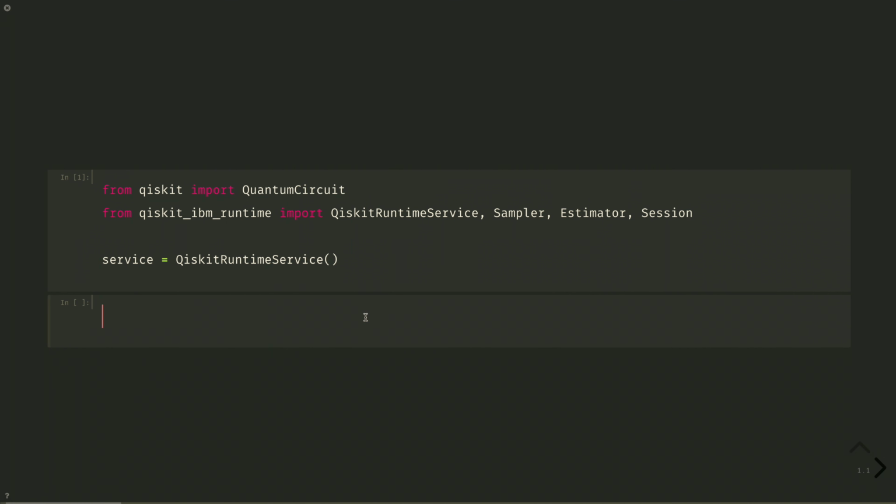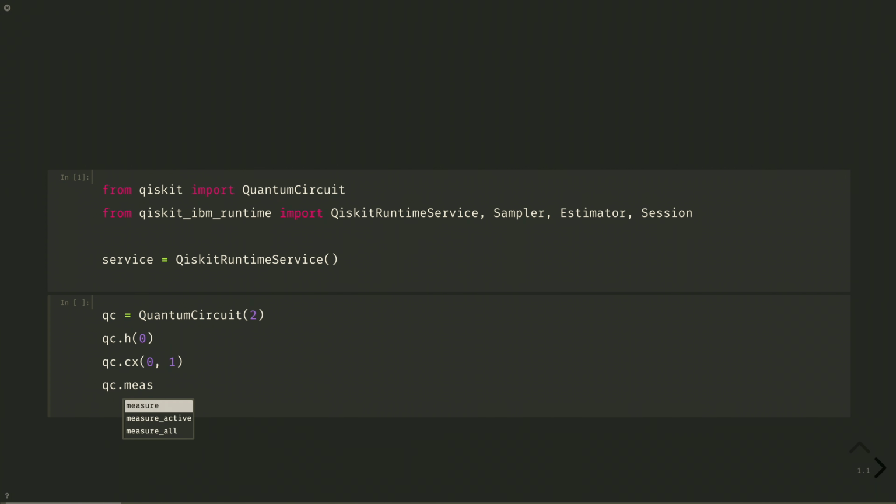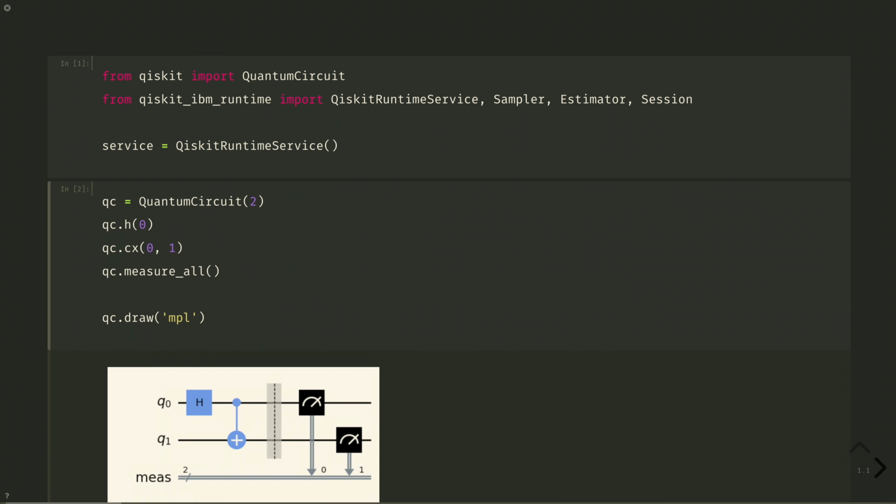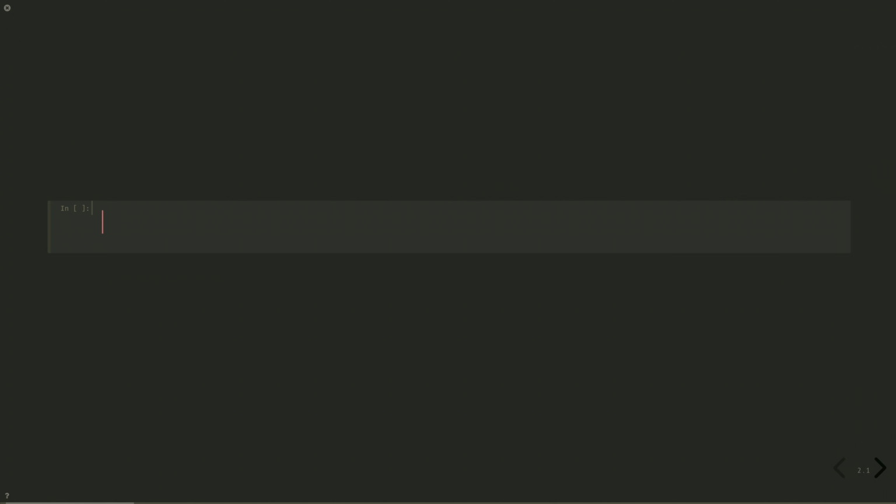As an example of the sampler, let's create the same Bell state we worked with in the previous video. qc equals QuantumCircuit, 2 qubits. Hadamard on qubit 0, CX between 0 and 1, measure all of them, and we can draw it. There we go. Now we're ready to run the circuit. Let's choose Logos as our backend. backend equals service.get_backend ibm_logos.